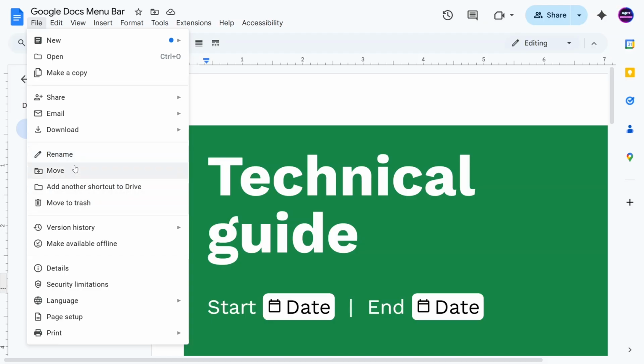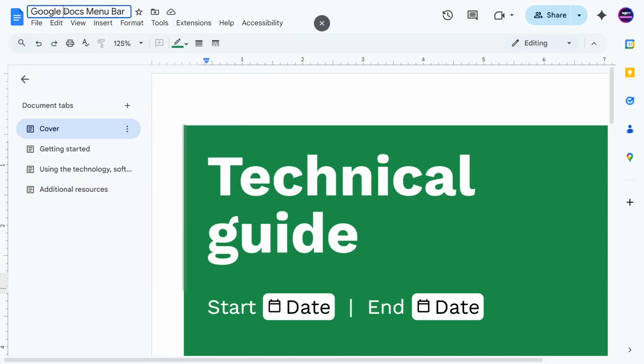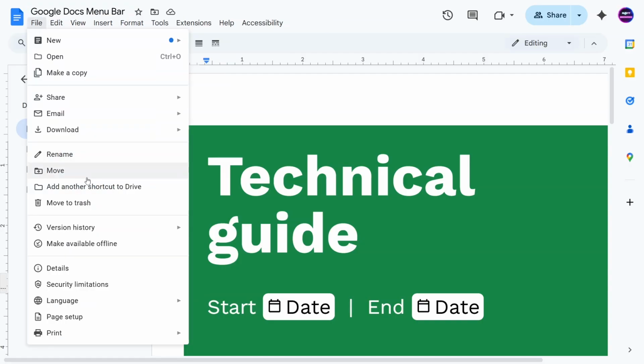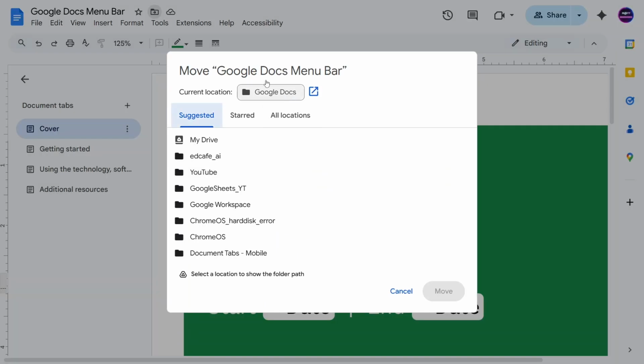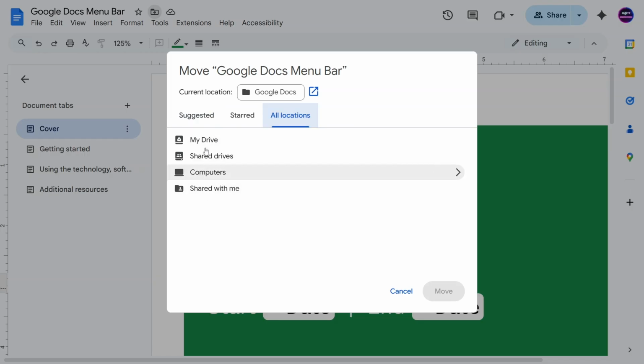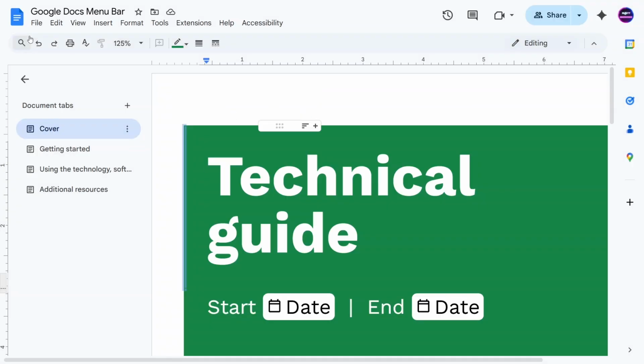First off, let's do some organization. You can rename, which would be changing this, or you can just click in. Second is move. You can move the document from where it is in Google Drive to another location. It'll show the current location and you'd be able to adjust to different locations based off of your Google Drive. I'm just going to push cancel because I don't want to move it.